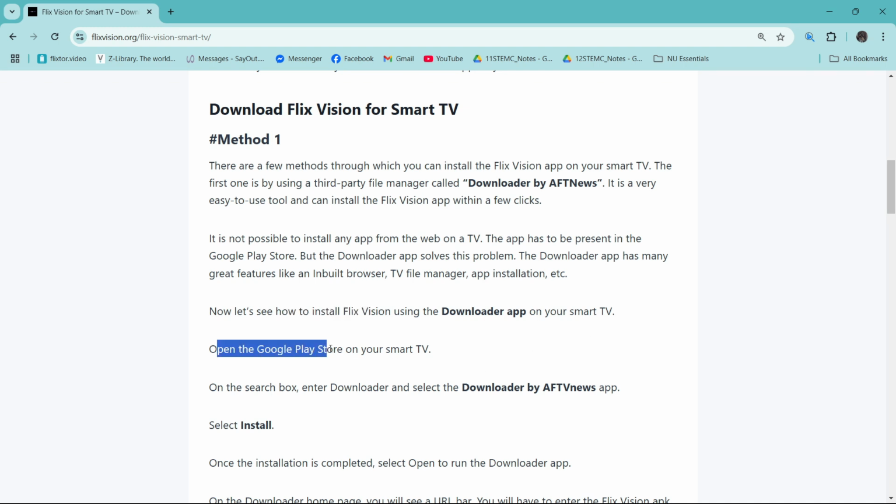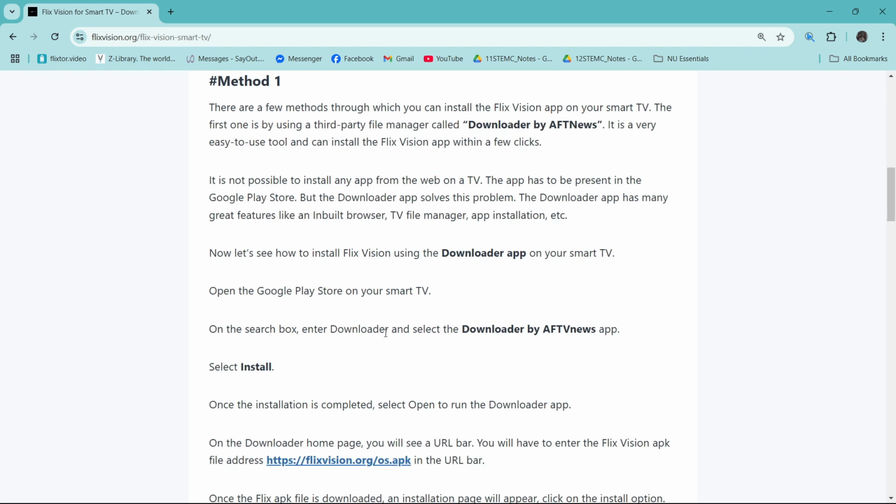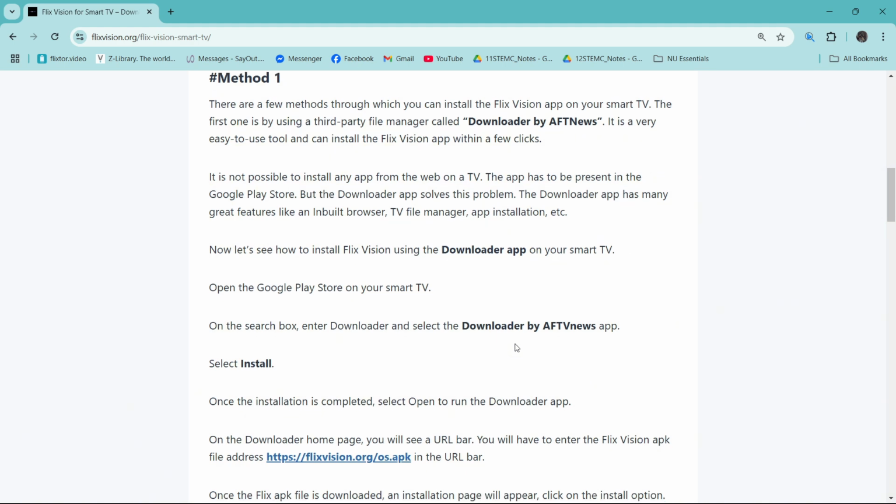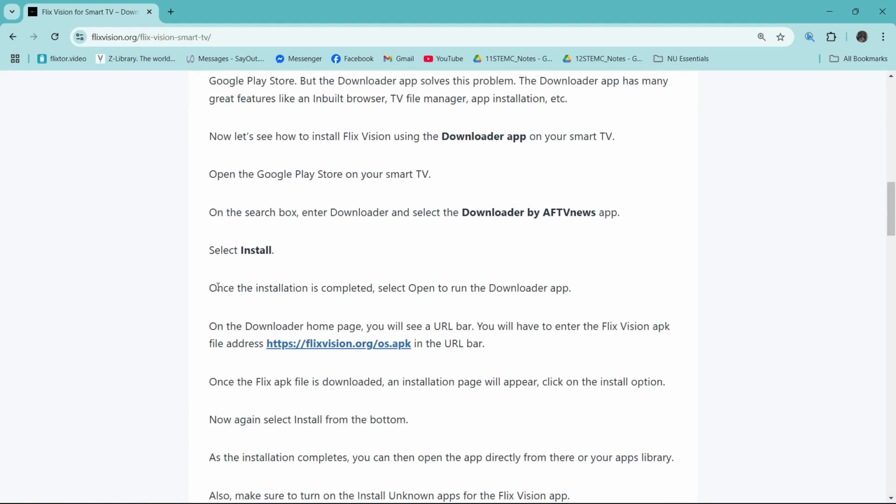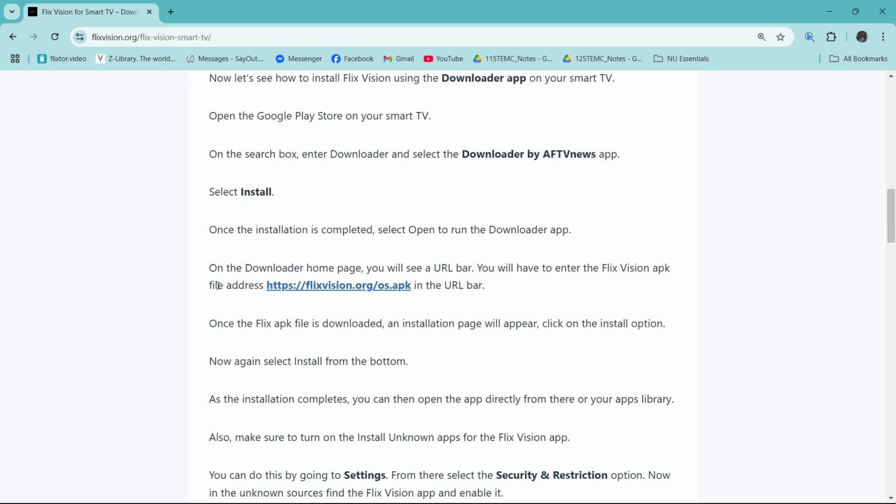So open the Google Play on your smart TV and then enter Downloader and select the Downloader by AFTVnews app. Click install and then open it to run the Downloader app. You will have to open it and then enter the FlexVision APK file address, which is this URL. And then once the Flex APK is downloaded, an installation page will appear and then click on the Install option.